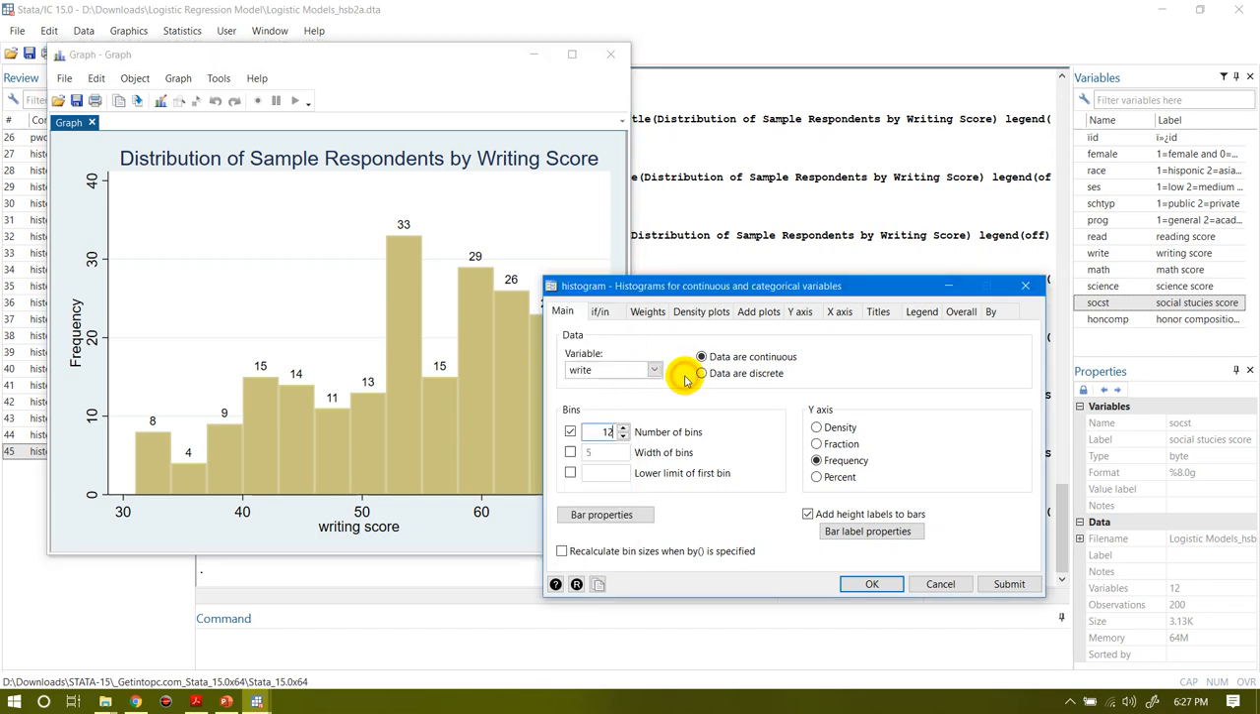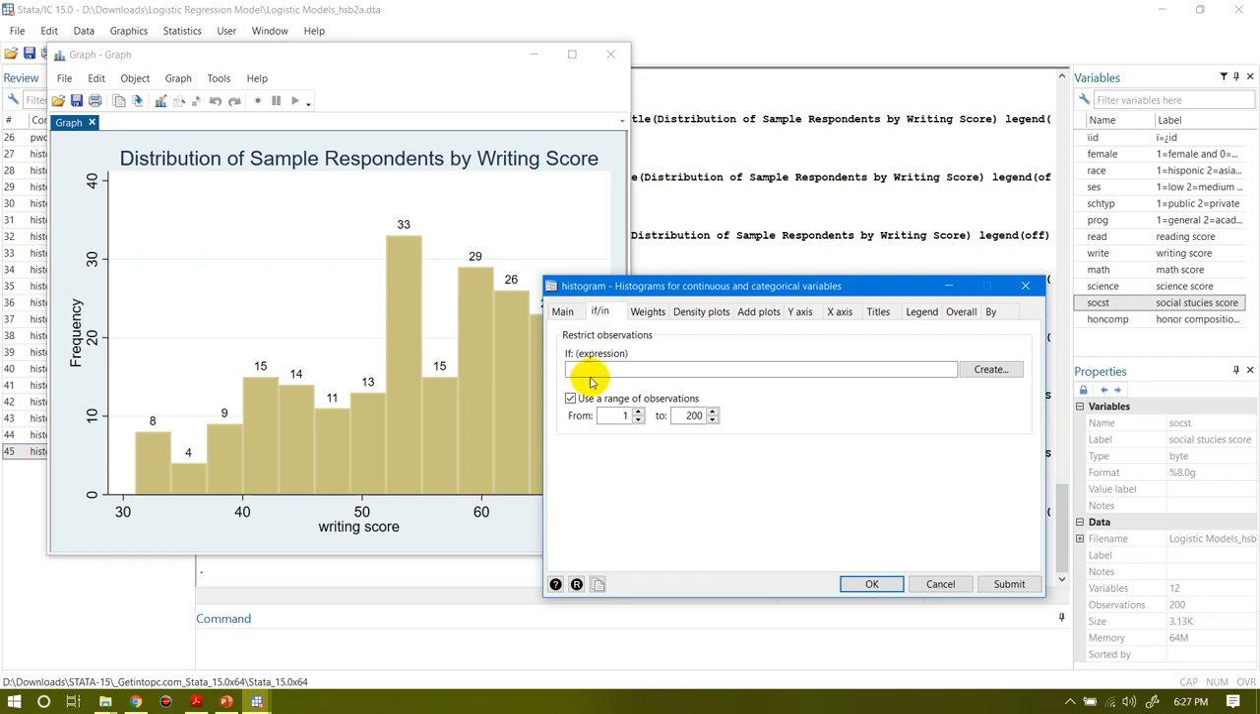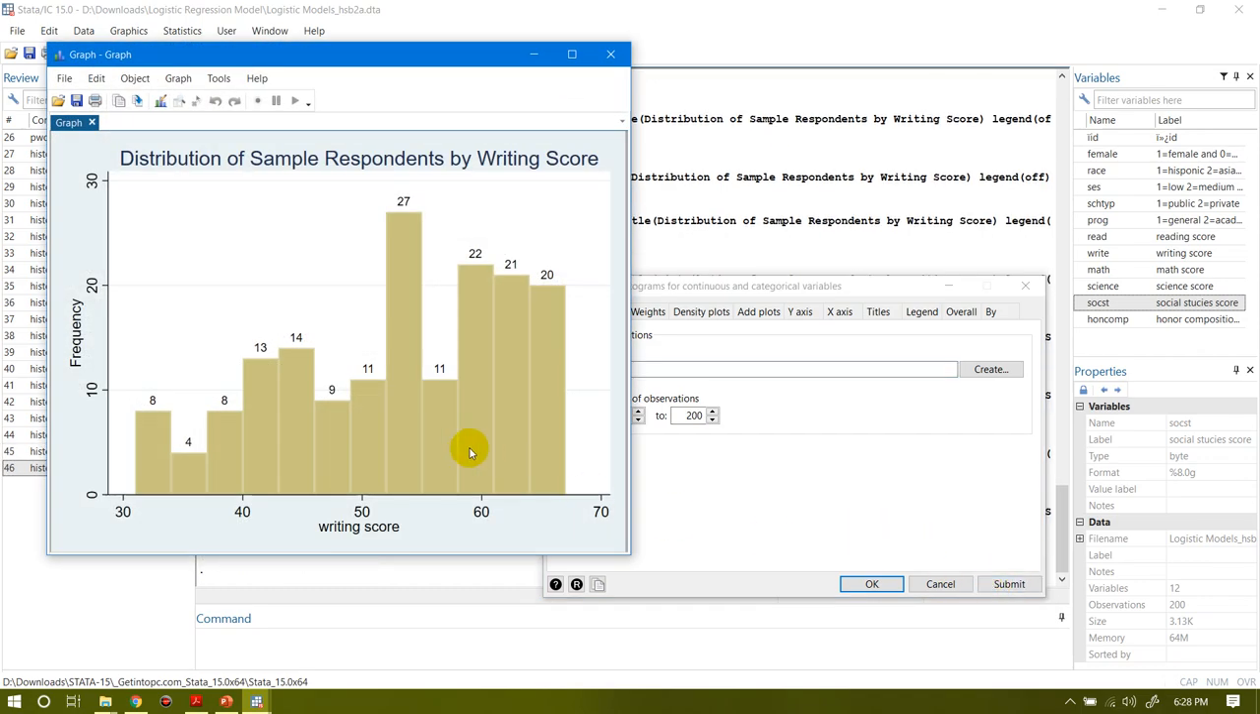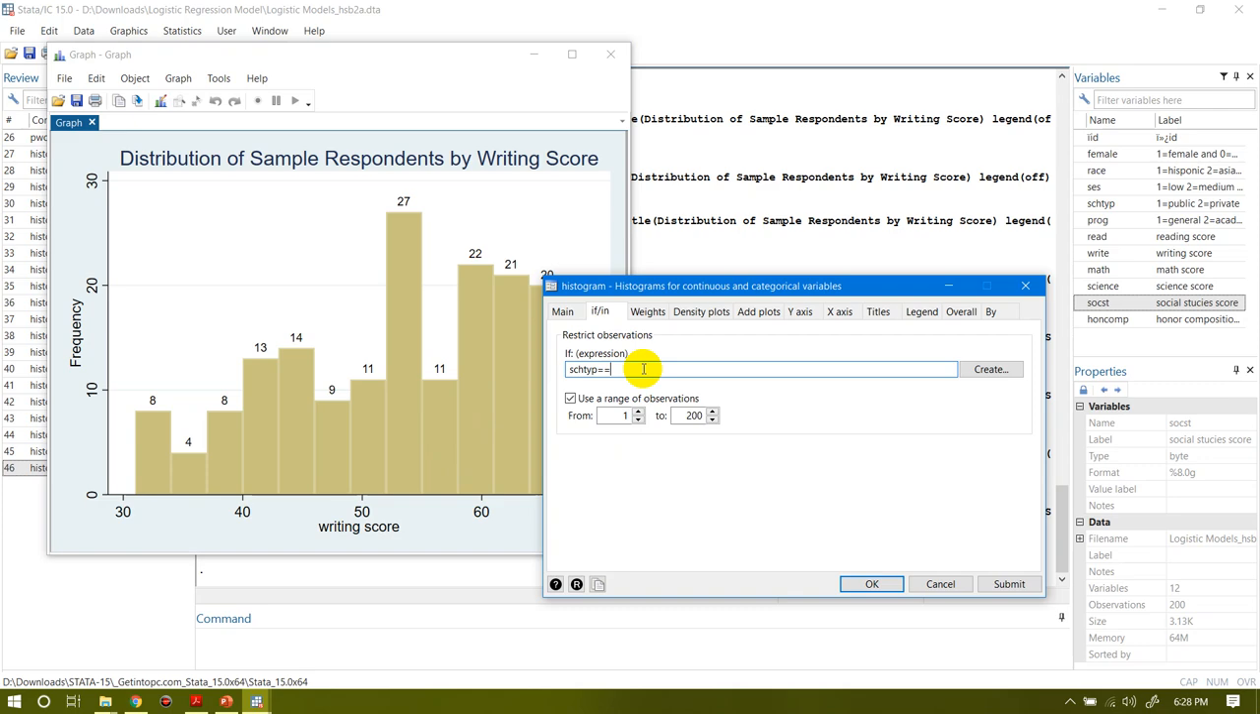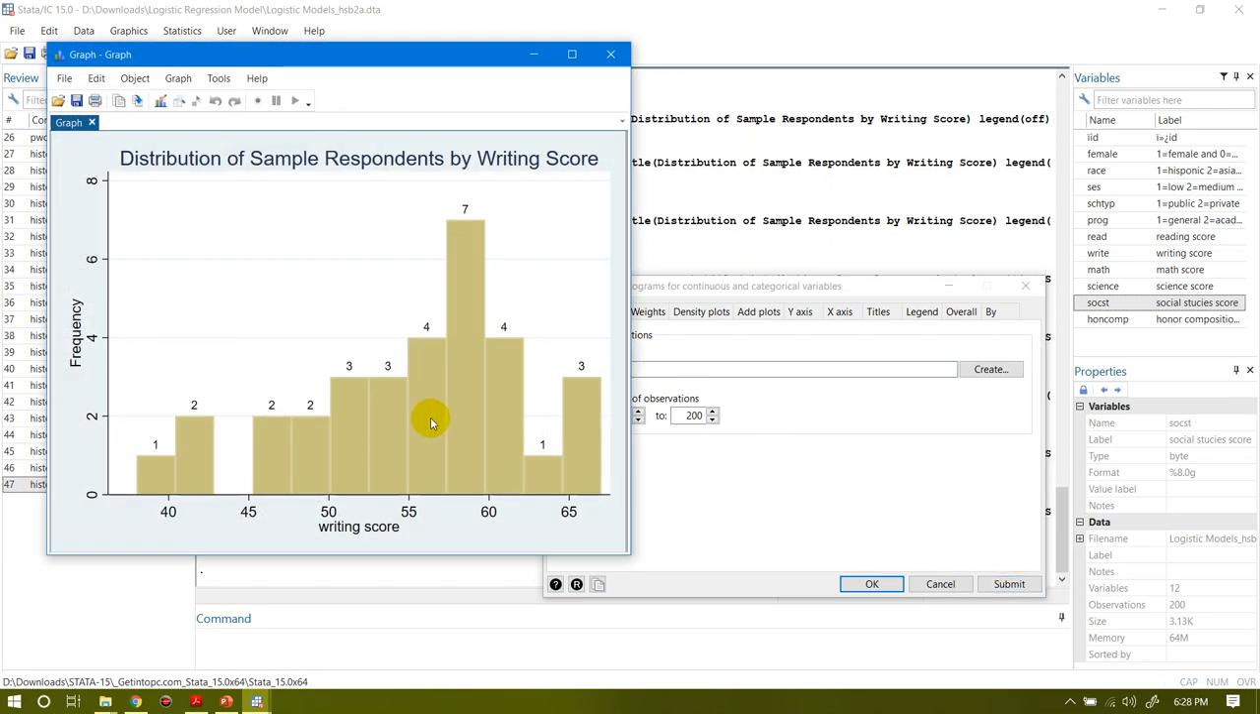Similarly, I can also make this for private schools. So let me write school type, SCHTYPE is equal to 1. Now this is for public schools, and I can also make this for private schools. So I will specify 2. Now this is the histogram of writing score of the candidates from private schools.